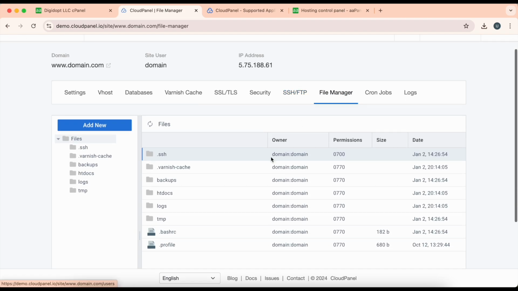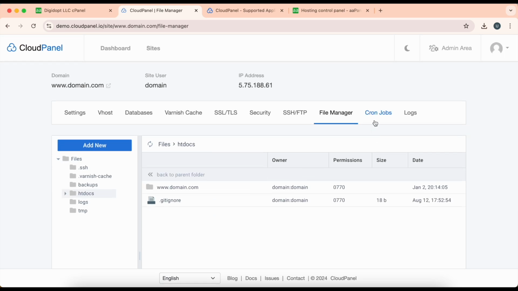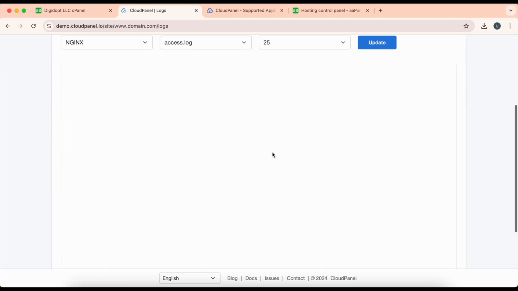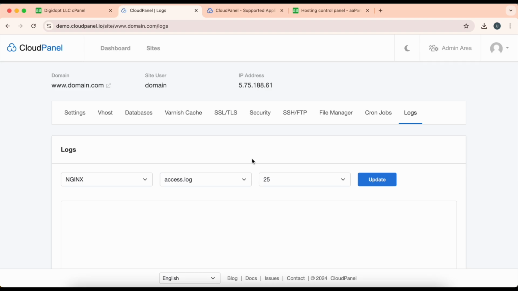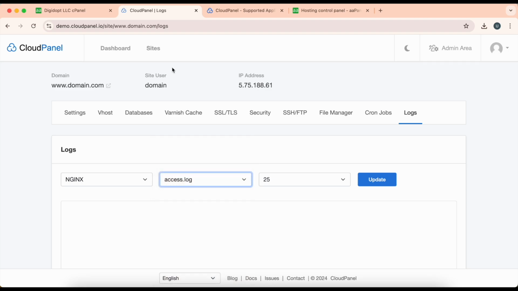And this also gives you a file manager where you can easily upload or delete files, so you don't need any external services or paid plugins for a file manager. You can adjust your cron jobs here, and here are your website logs. Whatever error is happening, the access log or error log, you can find it here.